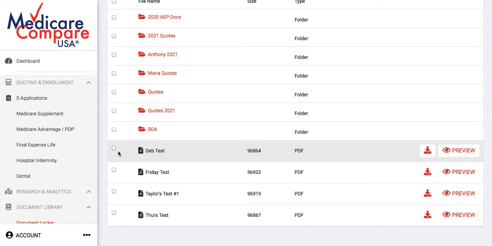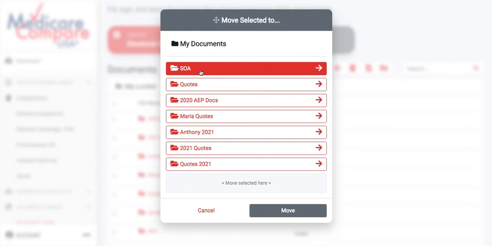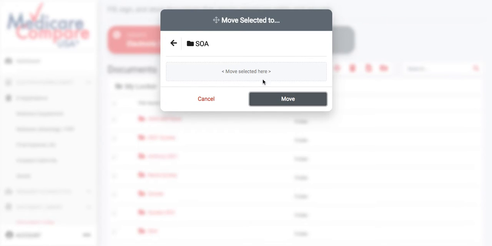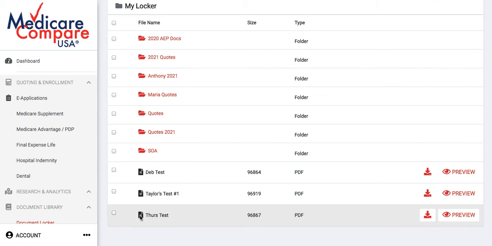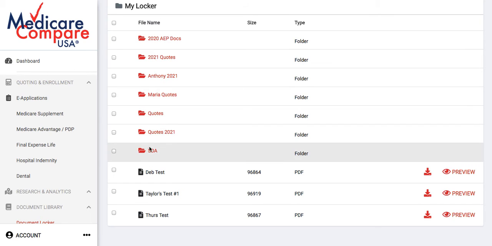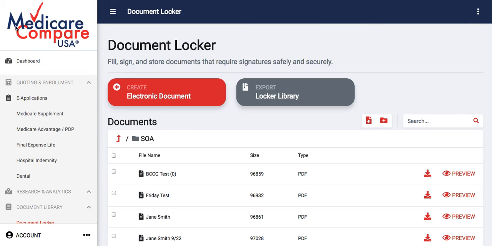You can always move these. So if I want to move this Friday test into a different folder, I just click move and then I can put it in the folder. And then we just click move and then it moves into that folder. So now this Friday one is gone and it's moved into my SOA folder. That's where I put it. So you can open your folders and see everything that's listed there. So it's very, very easy to use.